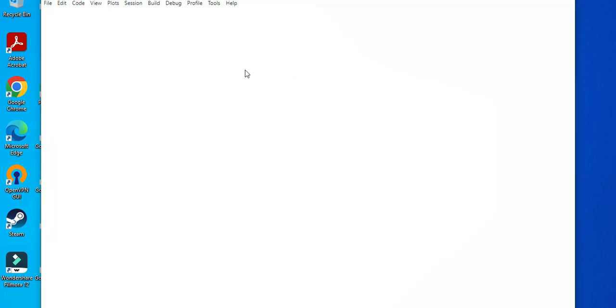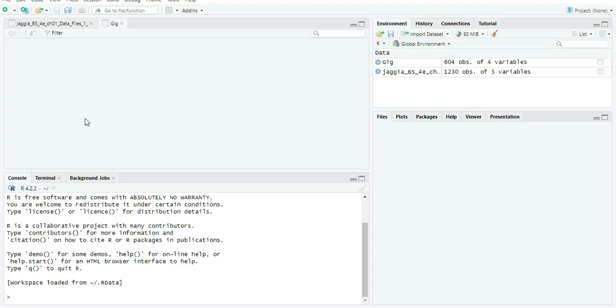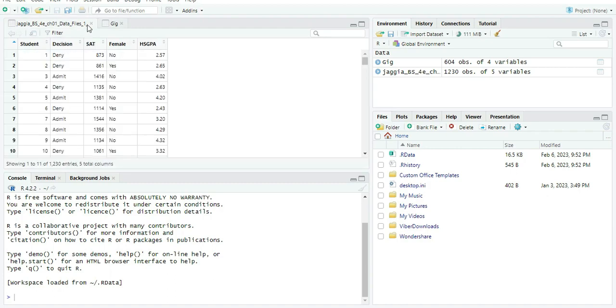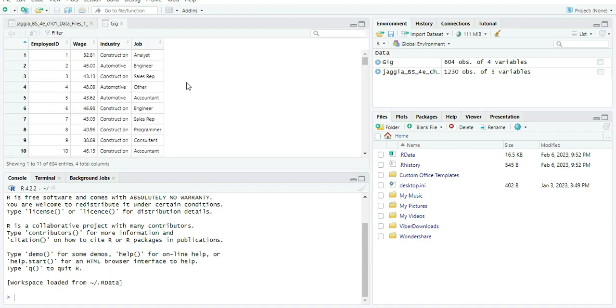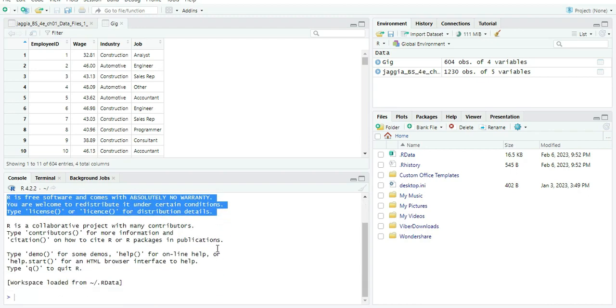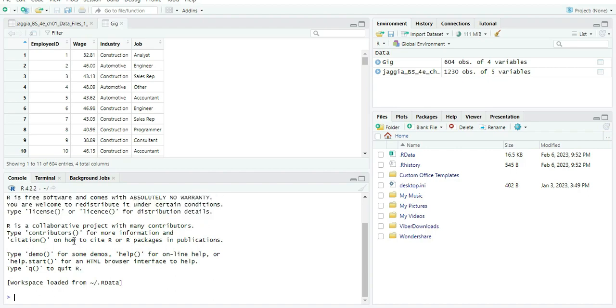So this is where we will work. I think this is the past data that I have downloaded the last time. It says here R is free software and comes with absolutely no warranty. You are welcome to redistribute it under certain conditions. Type license() or licence() for distribution details.